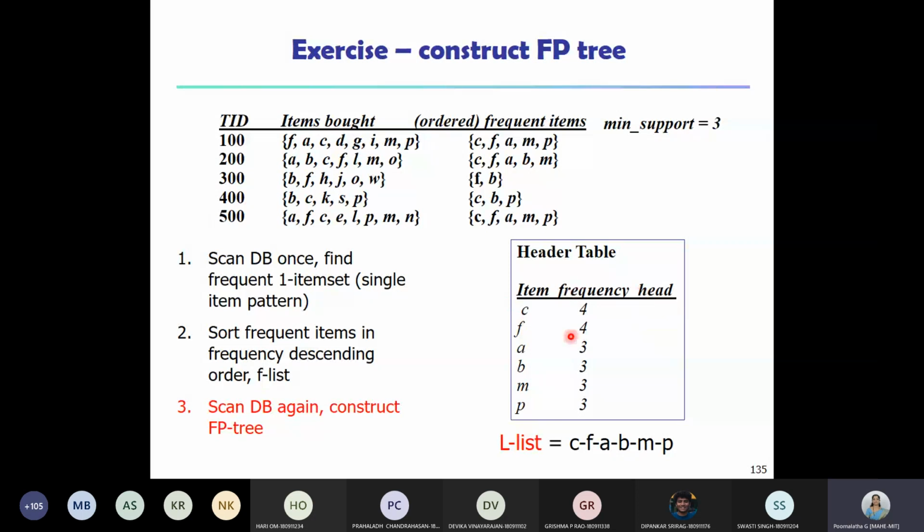So I'm not writing F first, C and then followed by F. Similarly here you can see A followed by F, then M followed by P. So though all the four have the same support, we have arranged these items in alphabetical order A, B, M followed by P at the end. And based on this L, this is the rearrangement of the database.